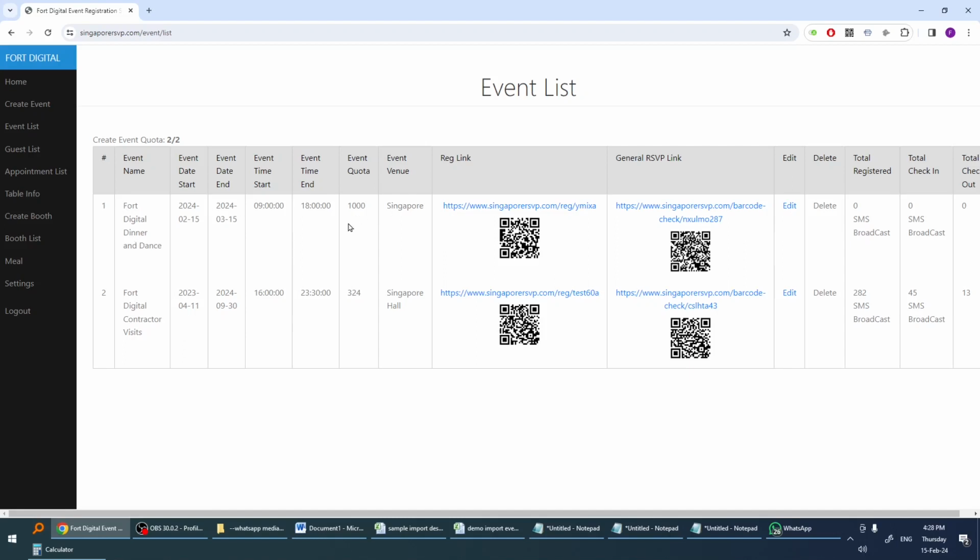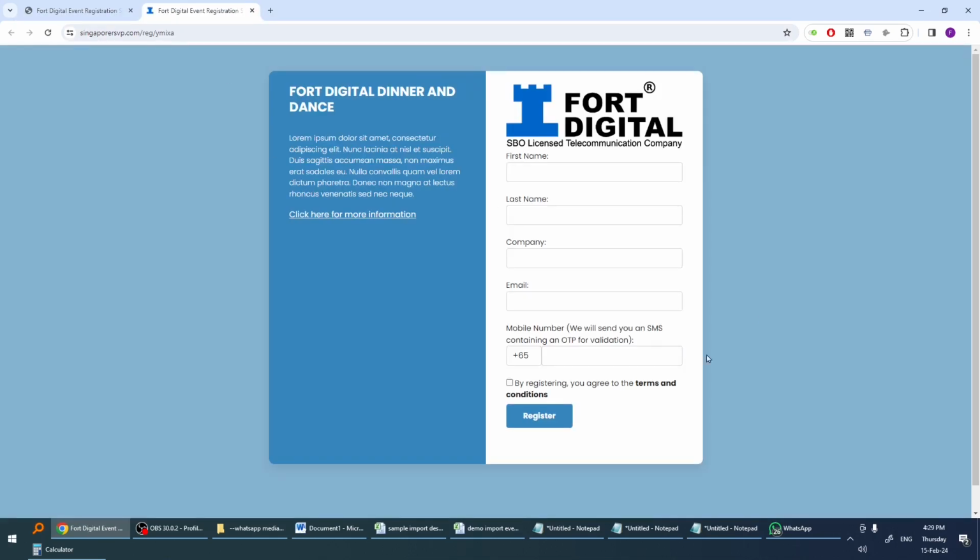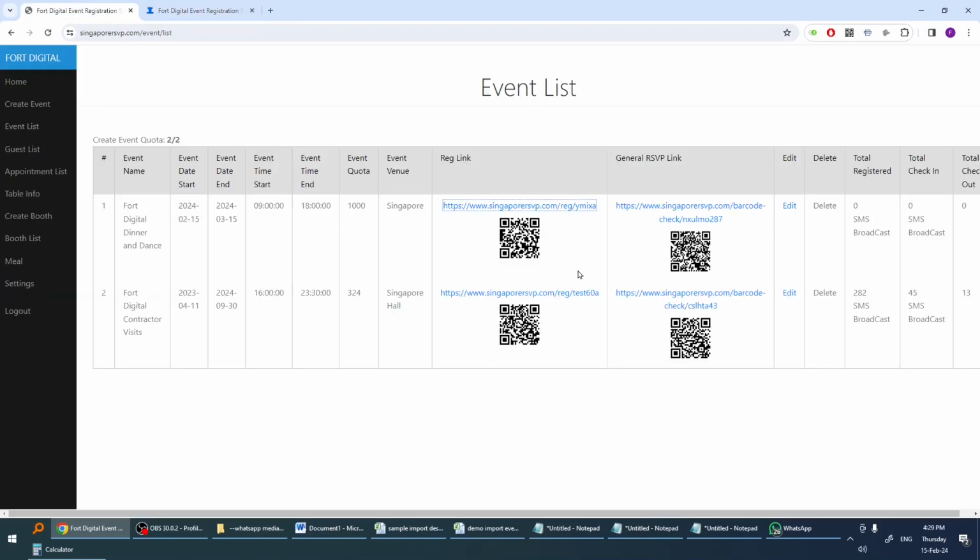So this is the new event created, and immediately you will get the registration link as well as the QR code. So instantly you get the registration link. This is the link that you give to the participants to register for the event, and this is the QR code for them to scan. Of course, before you do that, you need to edit the event details first.